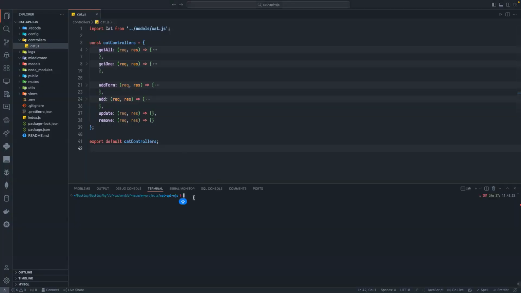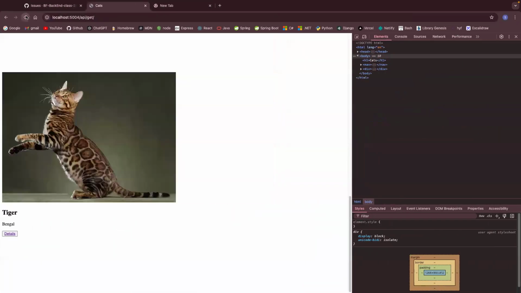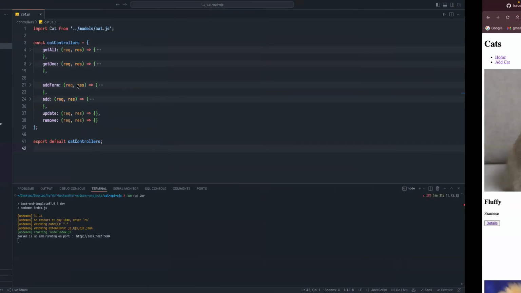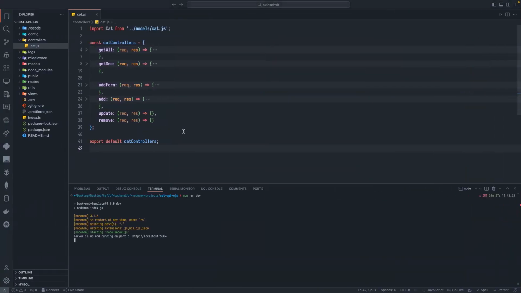So I'm gonna run my server again, npm run dev, which should be lowercase. Voila, my server is running, should be fine. Let's go here, let's refresh. And yeah, we have our stuff, which is good. Now, what I want to do now, I will try to update a cat and remove the cat.